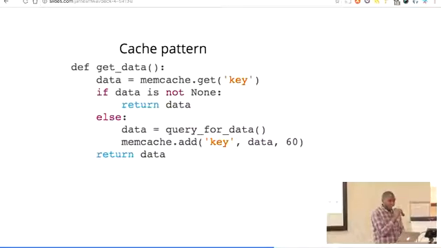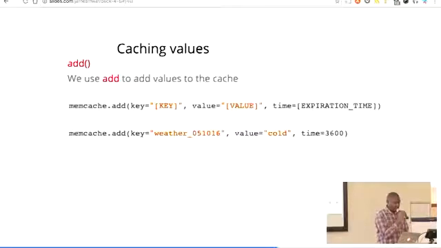That's the pseudocode. You get some requests from the user. You check if the key is available in your cache, and if it is available, you return the data, and if it's not, you query for it, and you store that data in the cache for subsequent requests.